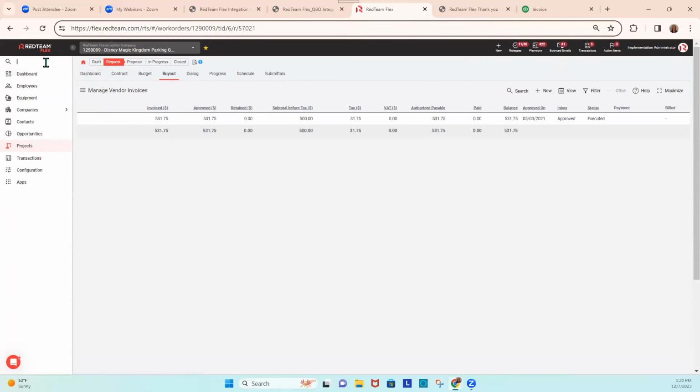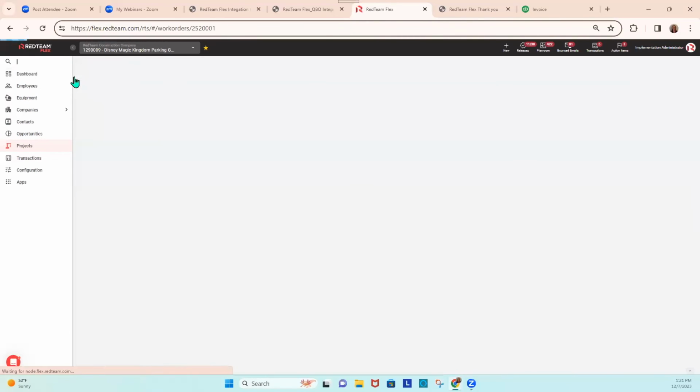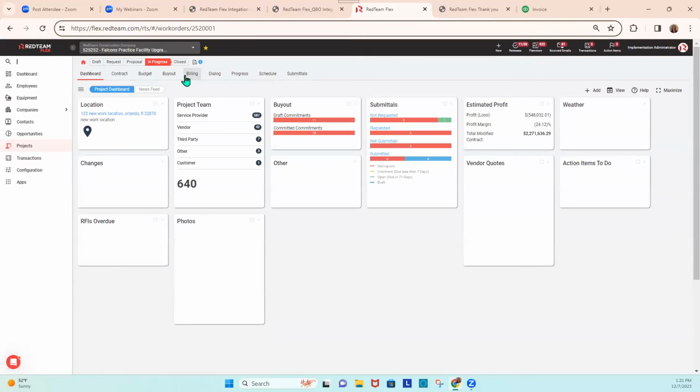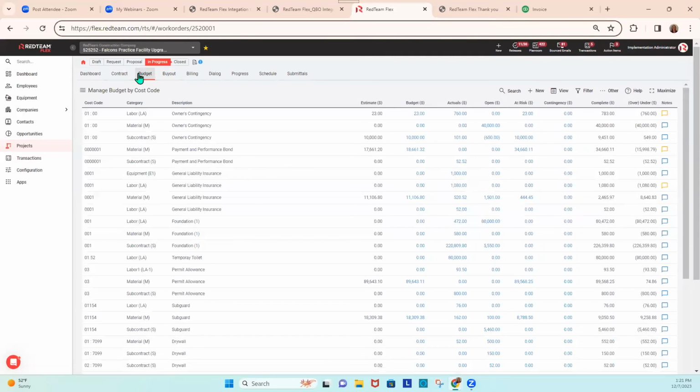Now I'm going to move back to my Falcons project just so that you can see that in the budget area, you do have, and this is so good for your project managers, that you can see your estimate, your budget, you have your actuals. These are the invoices, your adjusting entries, labor possibly, that are coming in, you're entering them, you're committing them, and now they're showing up here for those project managers.